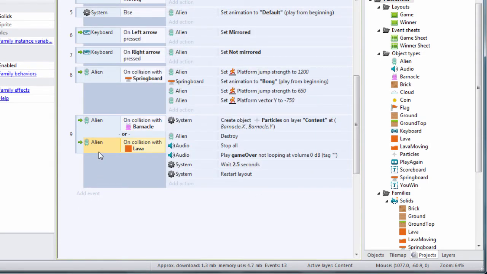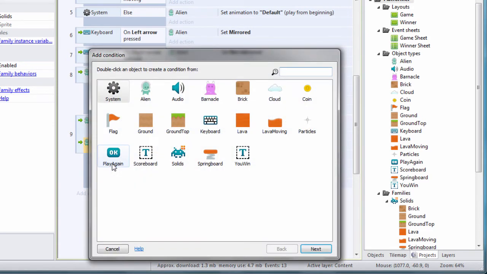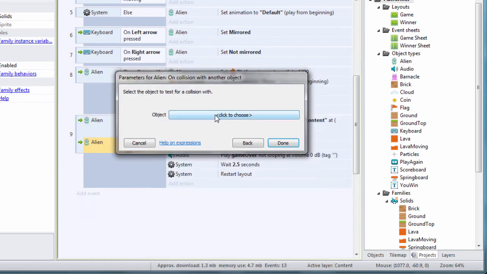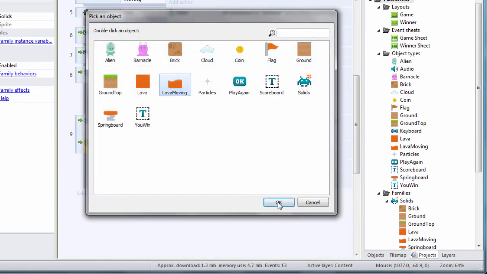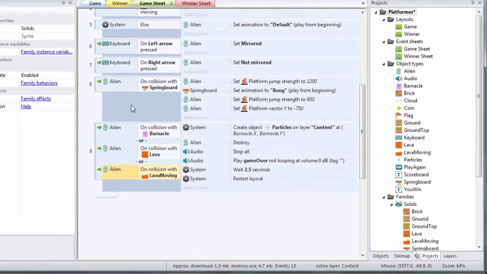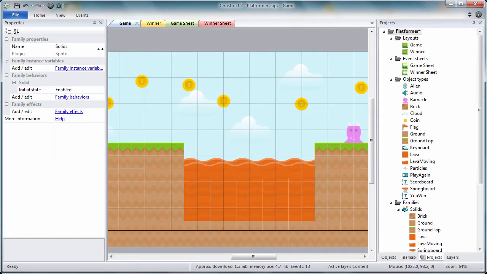Also, let's add another condition. For the alien on collision with another object, and this will be the moving lava. Take a real close look. See how we've taken the previous event and added two OR conditions. The same set of actions, the same code will run if any of these three events occur.